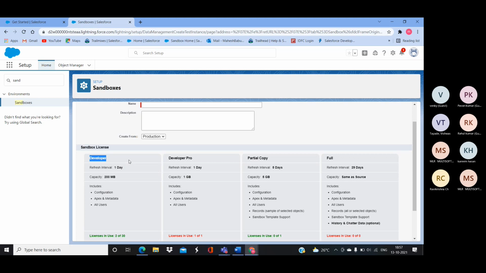Don't worry. As of now, my words are a little bit confusing. No need to worry. Just understand the types of sandboxes available. Later on, you will get to know what the sandbox refresh is, what the capacity is, what the configuration is, what Apex is, what metadata is, and what the users are. I would like to brief each and everything in later sessions. But as of now, you should understand the types of sandboxes and the features of sandboxes.